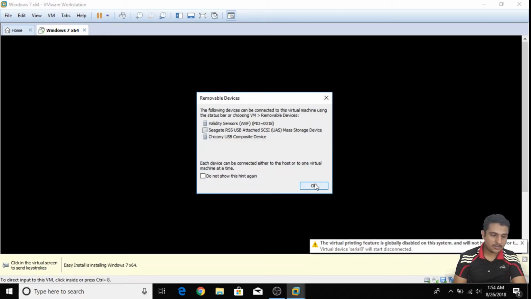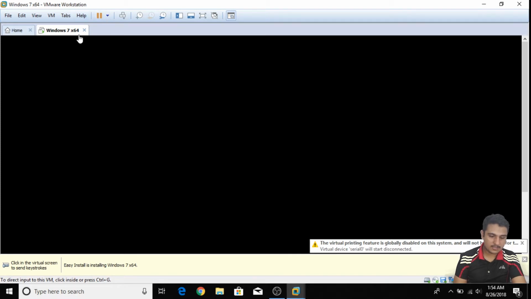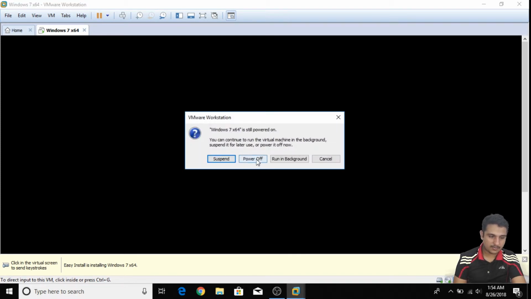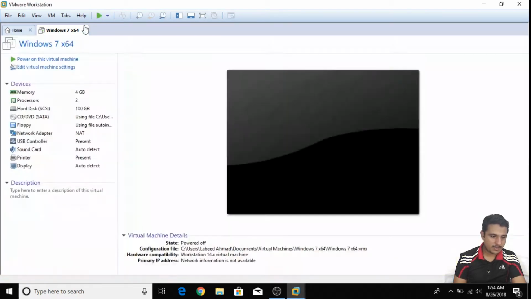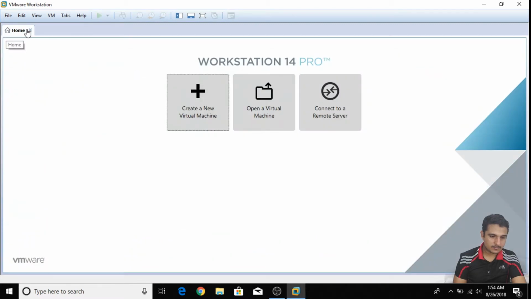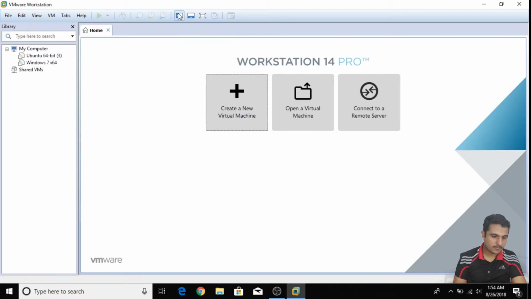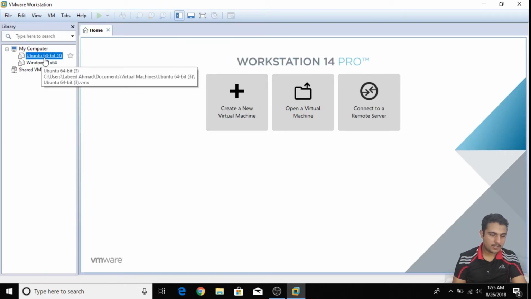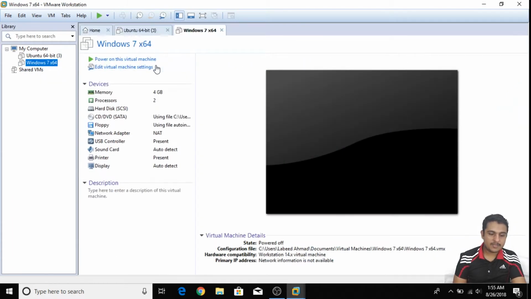I don't want to turn it on right now. Let's power off the machine. Okay, this is the machine, which is ready here. It has 4 GB RAM, 2 processors, like 2 cores, a 100 GB hard drive, floppy, all that stuff is here.